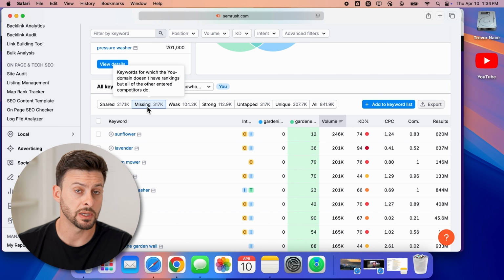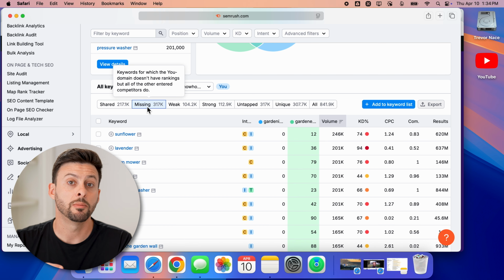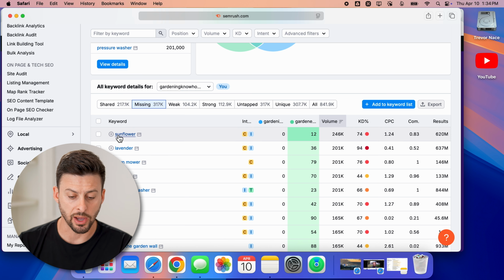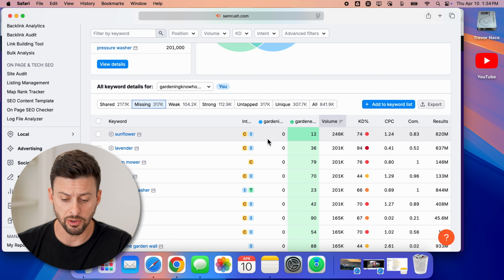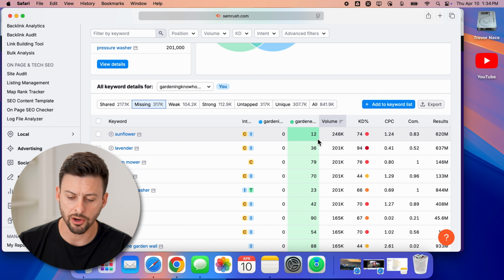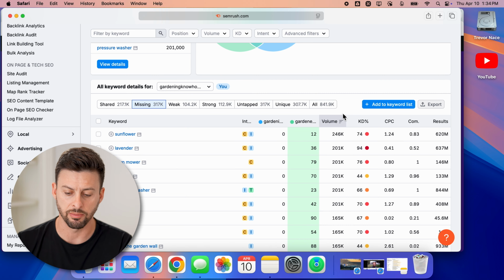So you can go to missing, and this will show keywords that your competitor ranks for, but you don't rank at all for. You'll be able to see in this case sunflower. So the competitor ranks for sunflower, but I don't rank at all for sunflower. And they rank in position 12. Now keep in mind here, you might not really care if they're ranking in the 79th position.